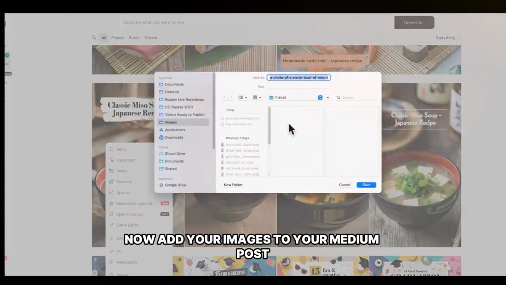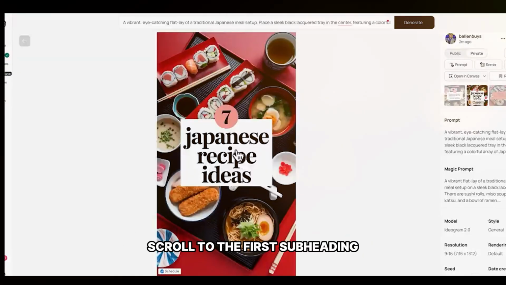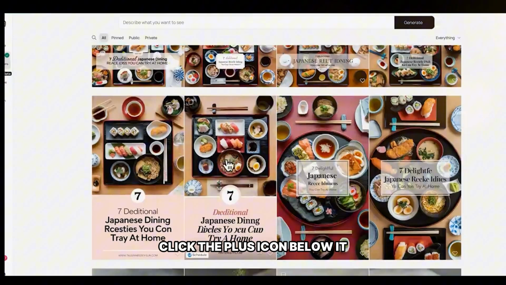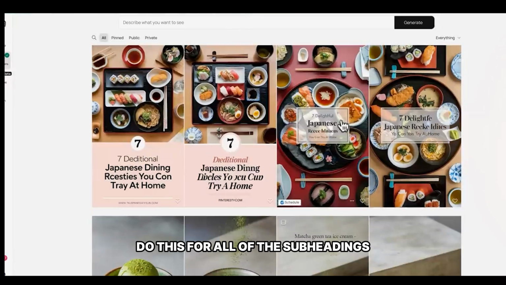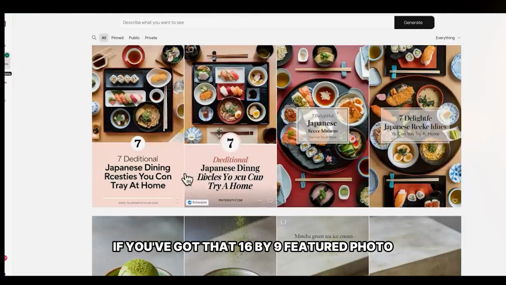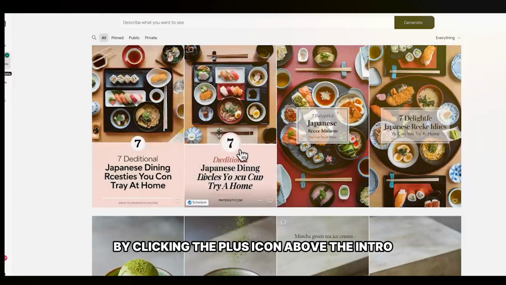Now add your images to your Medium post. Scroll to the first subheading, click the plus icon below it, choose Image, and upload the file named Simple Meal Prep Lunches one from your downloads. Do this for all of the subheadings. If you've got that 16:9 featured photo, add it at the top by clicking the plus icon above the intro and uploading it there.